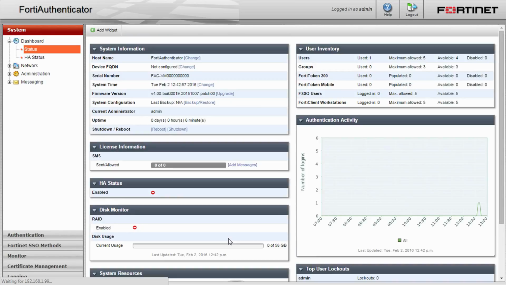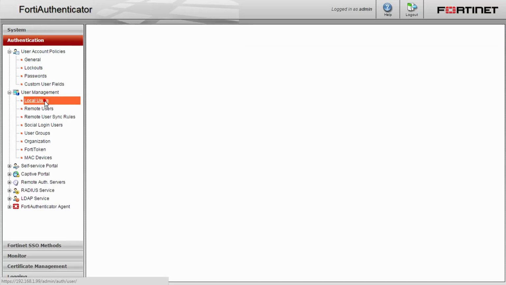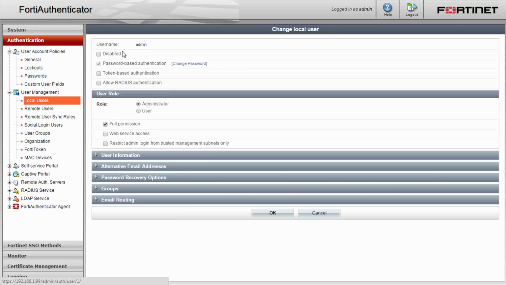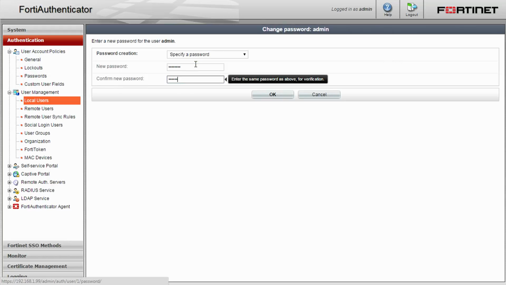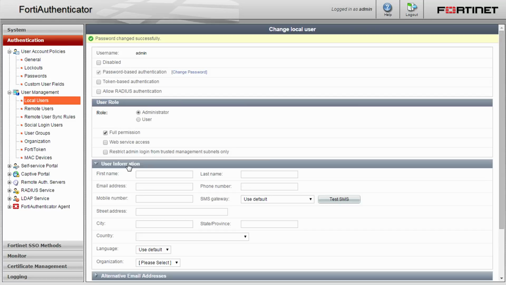The first thing we will do in the FortiAuthenticator GUI is update the default admin user. Click on the Authentication menu, then User Management, then Local Users. Here you will see our local admin account. Click on the name to edit. Then, click Change Password and enter in something with at least 8 characters. You should spend some time later filling out the user information for this account to include email addresses, a phone number, and other important info. For now though, just click OK.